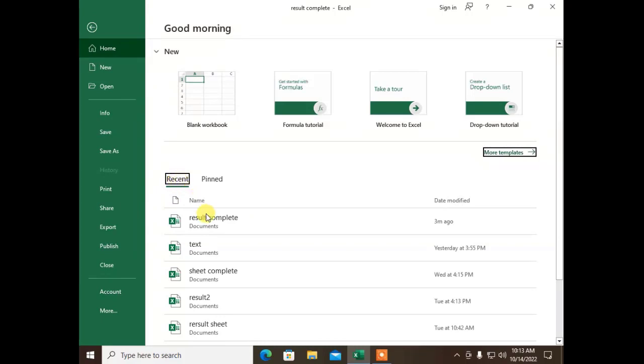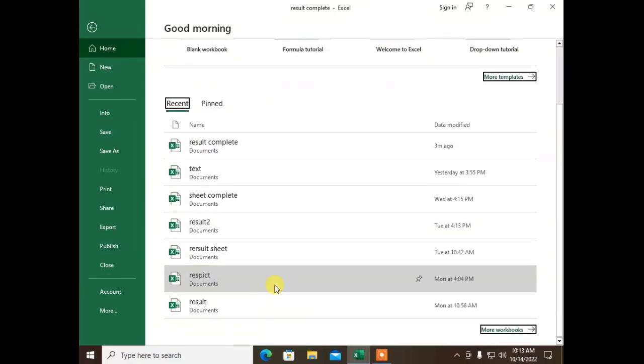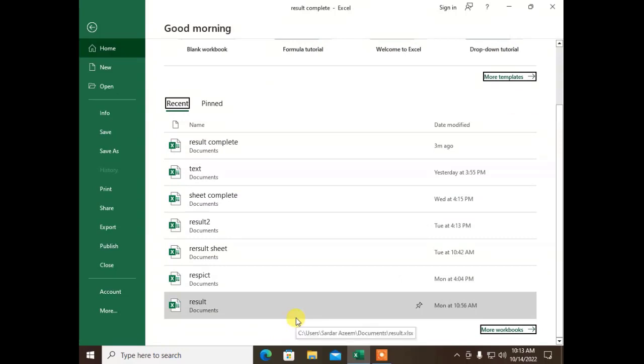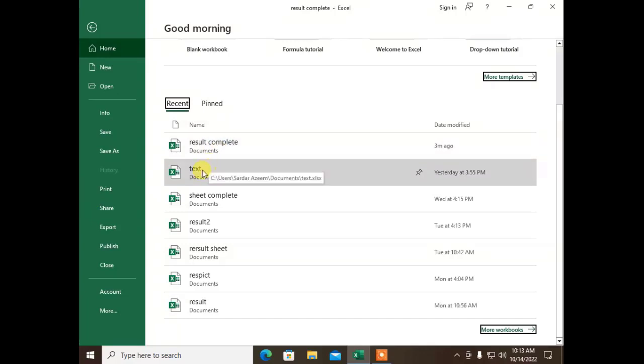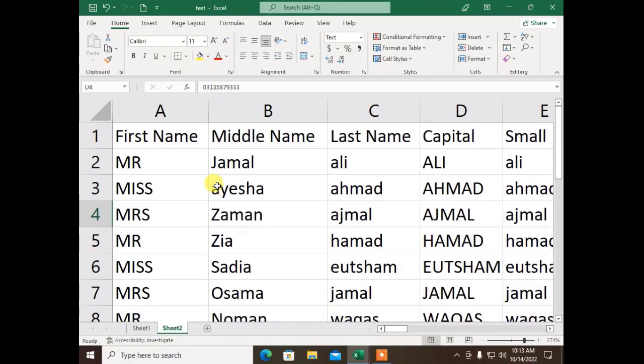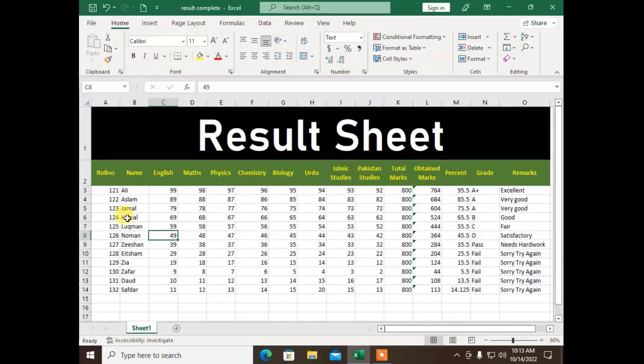Recent documents are those documents which you have recently opened in Microsoft Excel. These works you can open from here. For example, result complete, the text file we made yesterday. You can close it: File, Close.